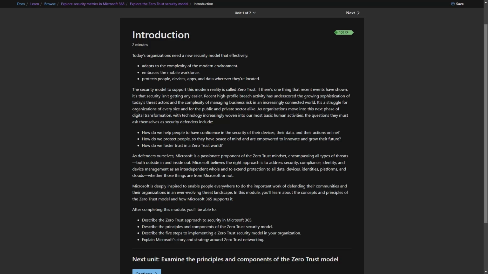As organizations move into this next phase of digital transformation, with technology increasingly woven into our most basic human activities, the questions they must ask themselves as security defenders include: how do we help people to have confidence in the security of their devices, their data, and their actions online? How do we protect people so they have peace of mind and are empowered to innovate and grow their future? How do we foster trust in a zero-trust world?